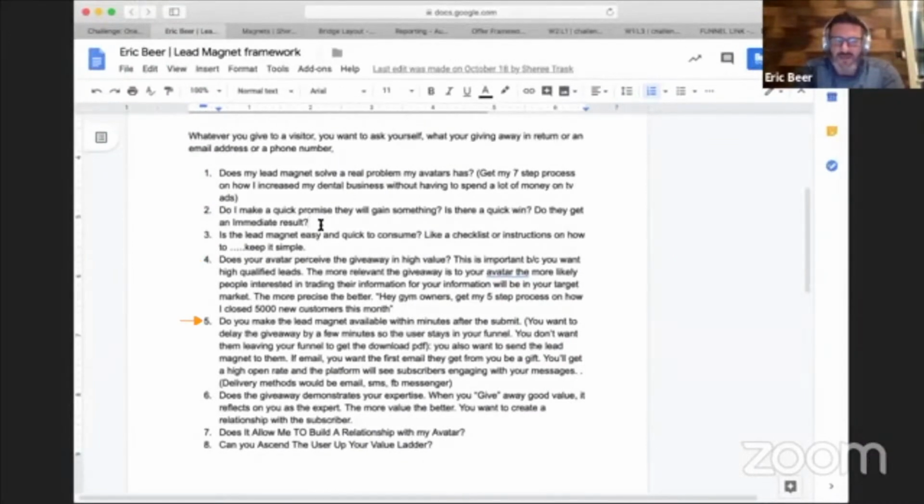Do you make the lead magnet available within minutes? This is important because you don't want to give the lead magnet away in real time, because you want them to stay within your funnel. That's how we're going to be monetizing them after they sign up. Okay. So you want to say that they'll get it within a few minutes, check your email in 10 minutes, or something along the lines where they're still going to stay and engage with you.